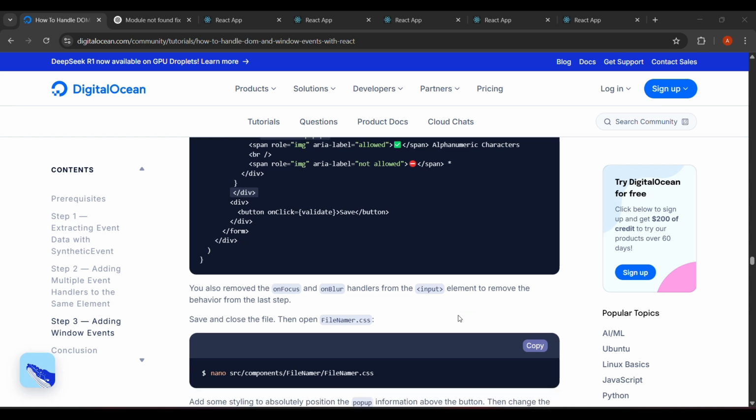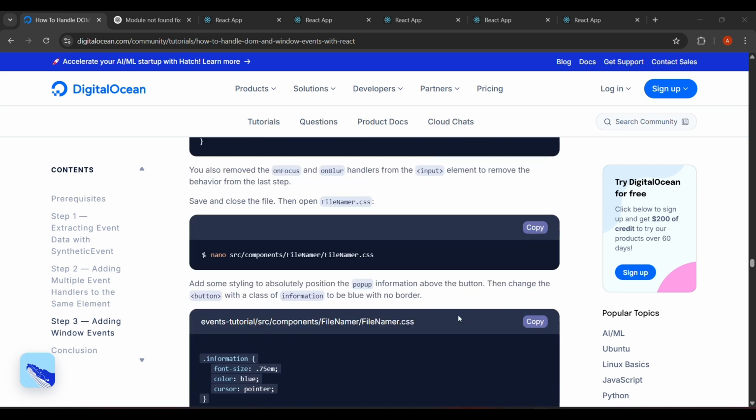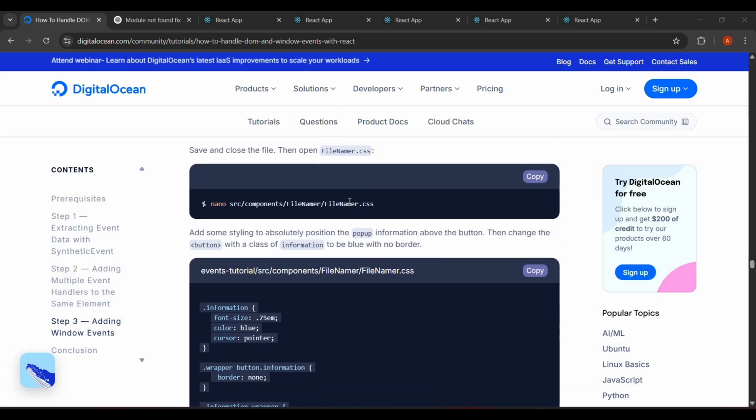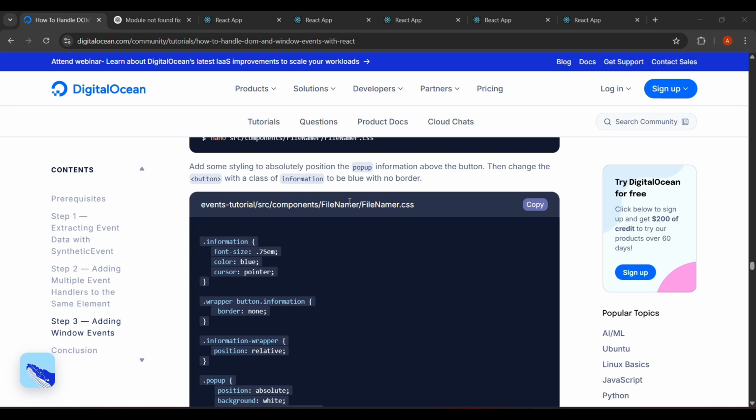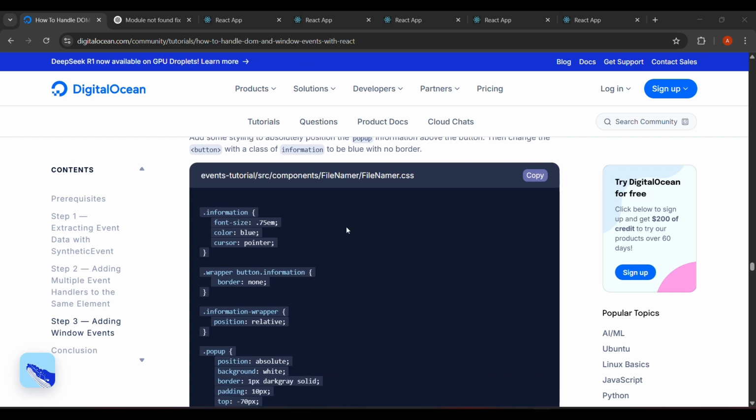Save and close the file, then open the filenamer.css. Add some styling to absolute position the pop-up information above the button. Then change the button with a class of information to be blur with no border. Here is the code for filenamer.css.